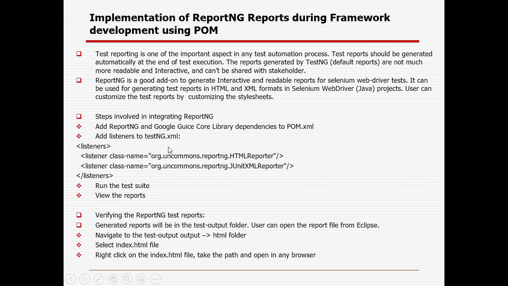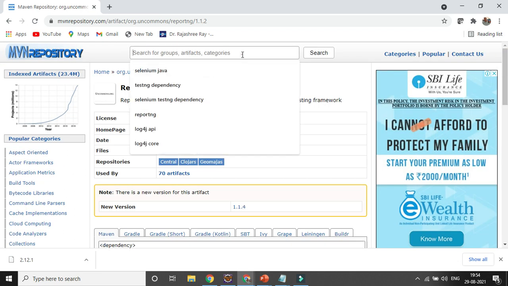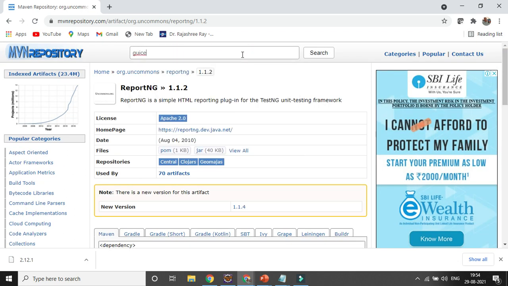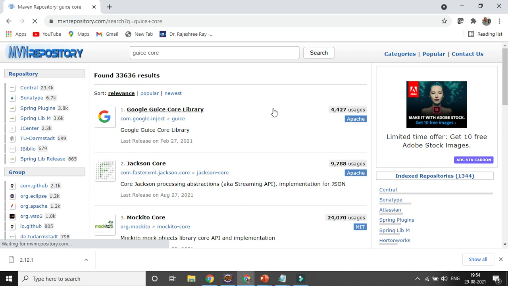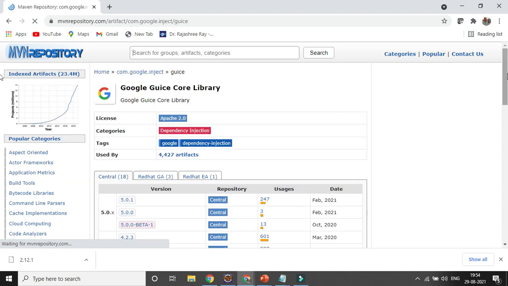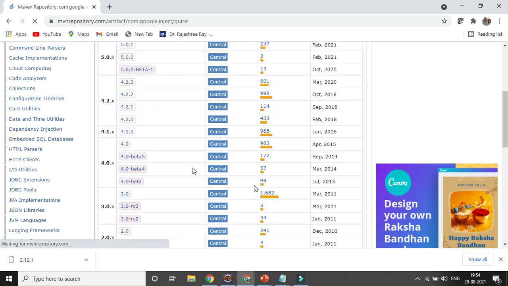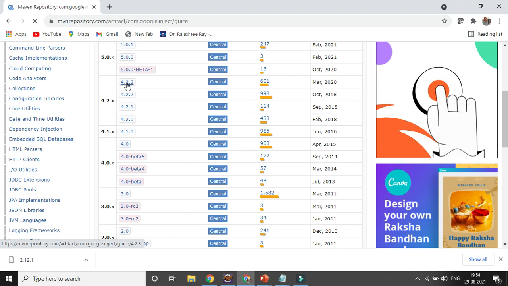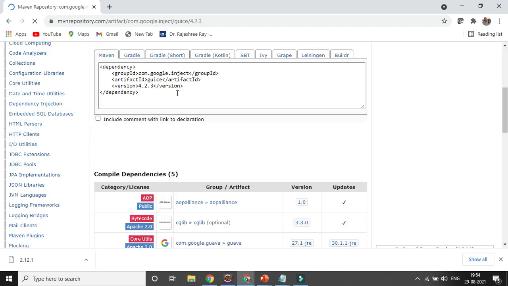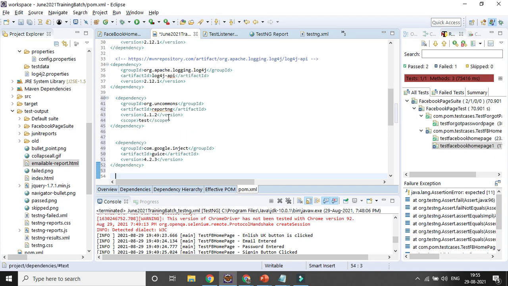Another dependency you need is the Google Guice core library. So I can try here Guice. Okay, you can see that is coming, Google Guice core library. So I can go with the installable version, maybe 4.0 or 4.2.3. I'll be adding the dependency as well and pressing Control S, so it will try to execute it.